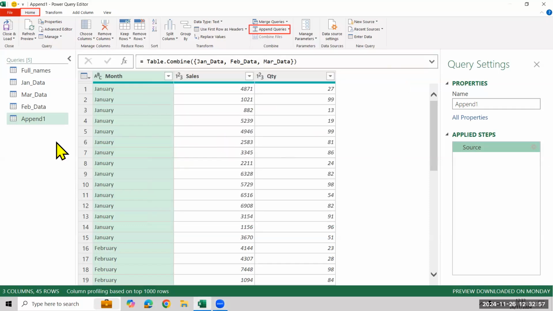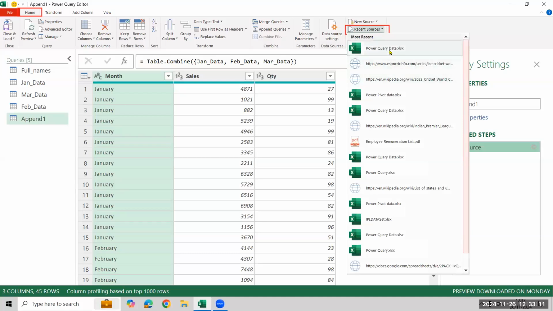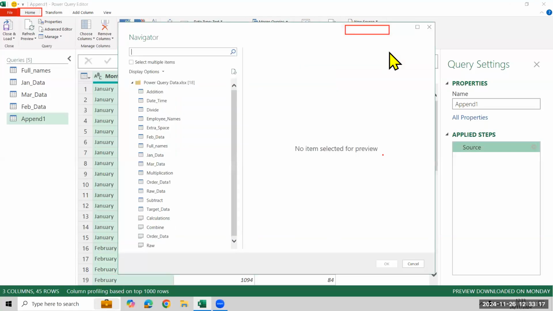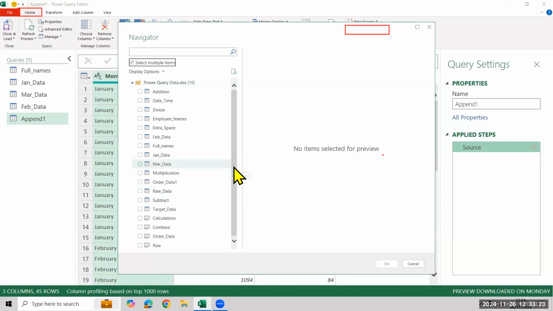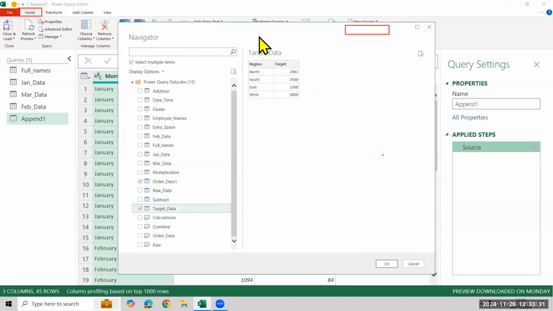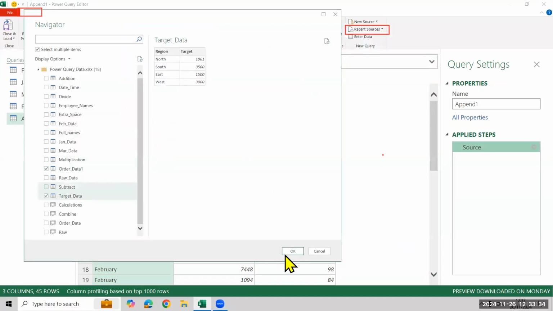So now, next option. Again, if you want to add more tables, you can add it from here. From where? From recent source. In the home tab, you have a recent source. You can click on this and click again Power Query data. And then you can click on the multiple selections. You can use the table known as order data, and somewhere you will have target. I'm just selecting these two tables. Please select and click OK.